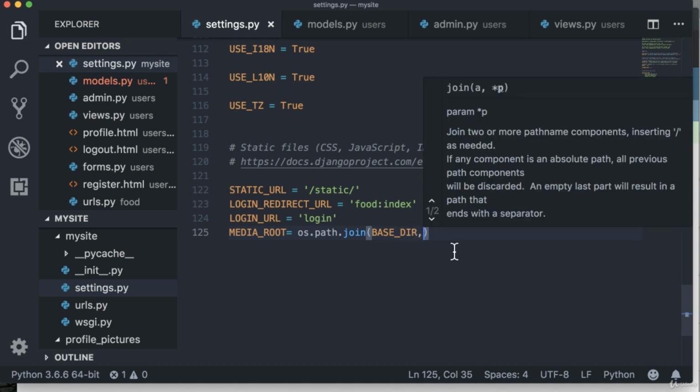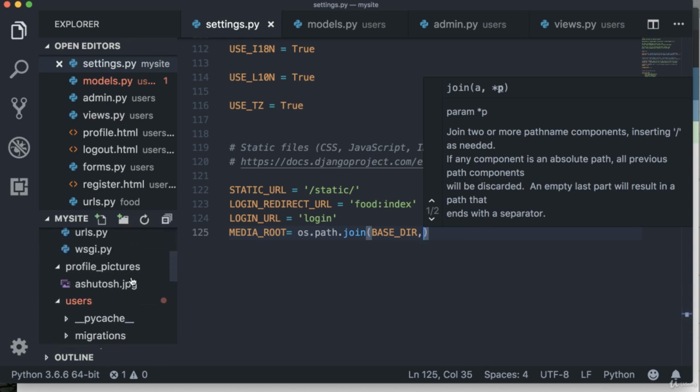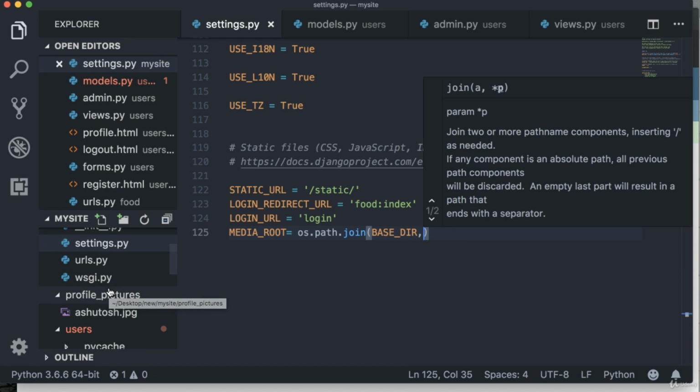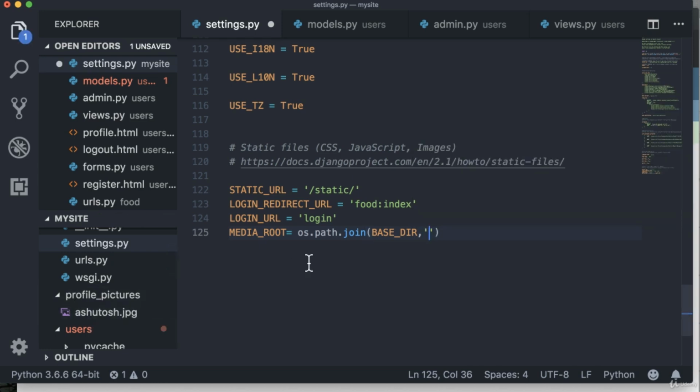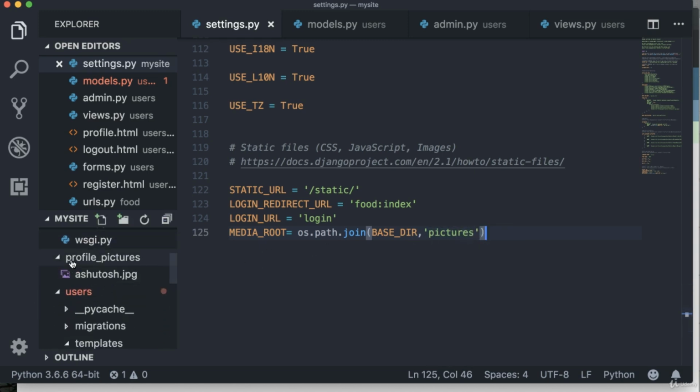So we are going to use that, and we are going to join it with the new directory which we want to create. So in here, instead of directly having the profile pictures directory, let's say you want to create another directory which is going to contain the profile pictures directory and then contain the images. So let's say that directory is going to be named pictures. So I'll simply add pictures over here. Now the way in which Django will work is that Django will actually create the pictures directory in the main project, and in that pictures directory we are going to have another directory which is profile pictures, which is going to save our images.